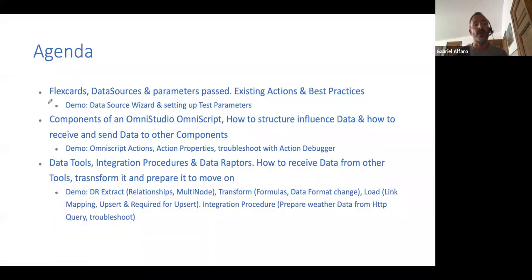I have prepared an agenda divided in 3 pieces. The first is a Flexcard, but I'm not going to cover everything that relates to Flexcards because that would be a lot of time. I am going to focus on data sources and parameters passed, because from the Flexcard, we are going to launch Omniscripts. We're going to talk about actions a little bit and best practices for those actions.